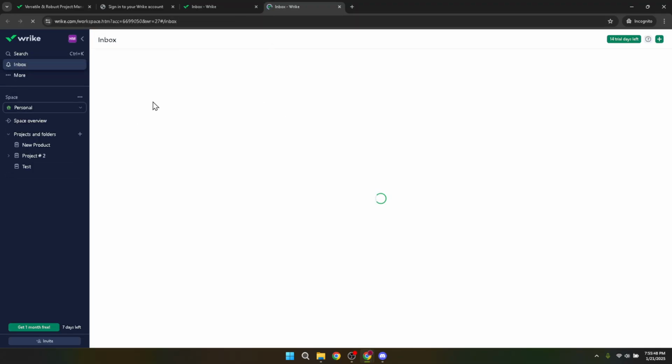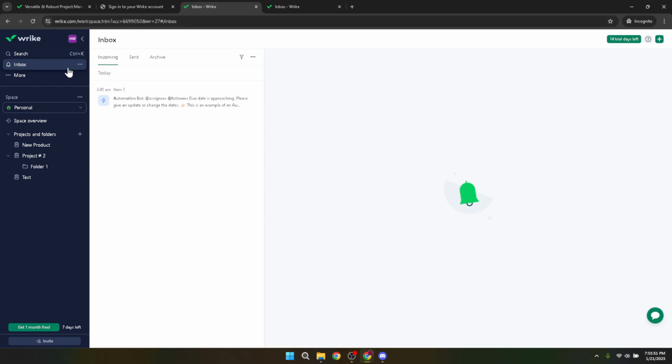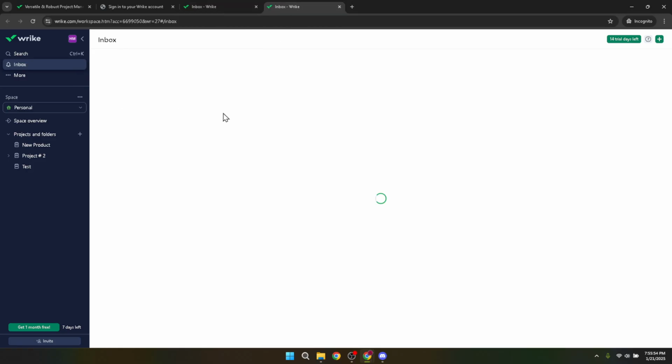One handy feature you might find here is the ability to open your inbox in a new tab. Click on this option if you feel the need to multitask or keep your inbox separate from the rest of your activities on Wrike. This can be particularly helpful if you're working with multiple projects and you don't want to go back and forth between tasks.